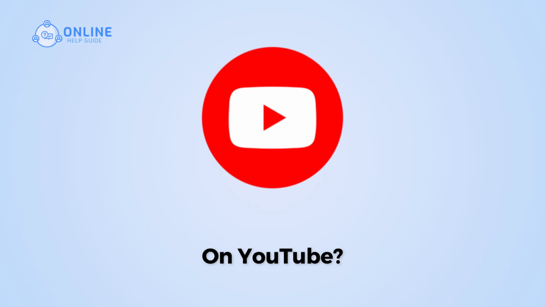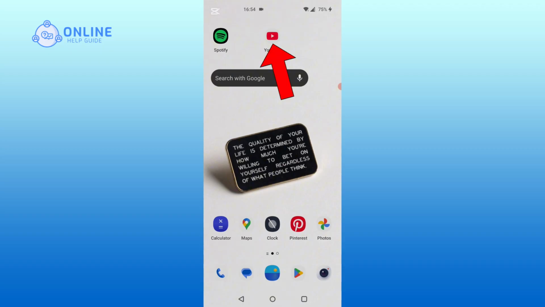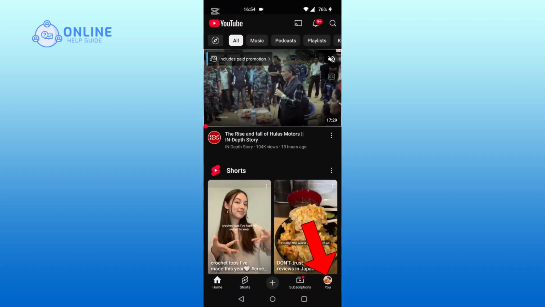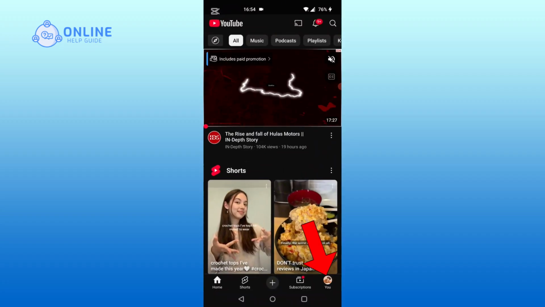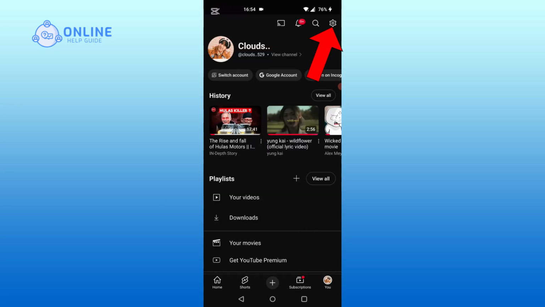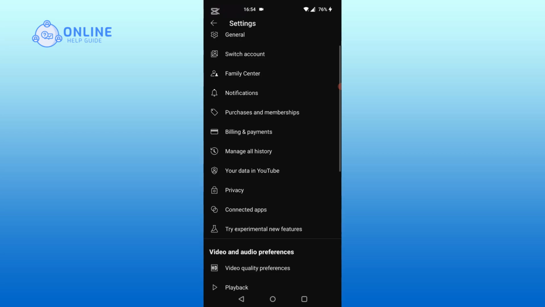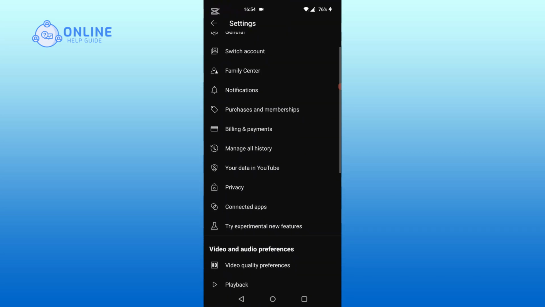Let's dive right in. First of all, open your YouTube app on your mobile. Then tap on your profile icon in the right corner. Then select the settings from the menu. Scroll down and tap on Manage All History.